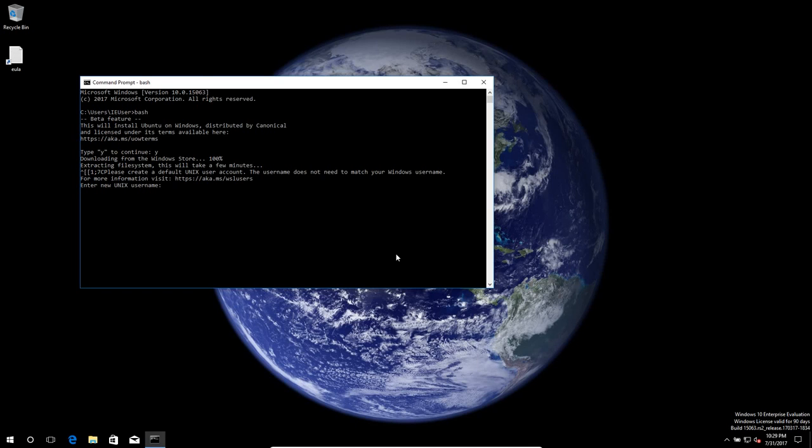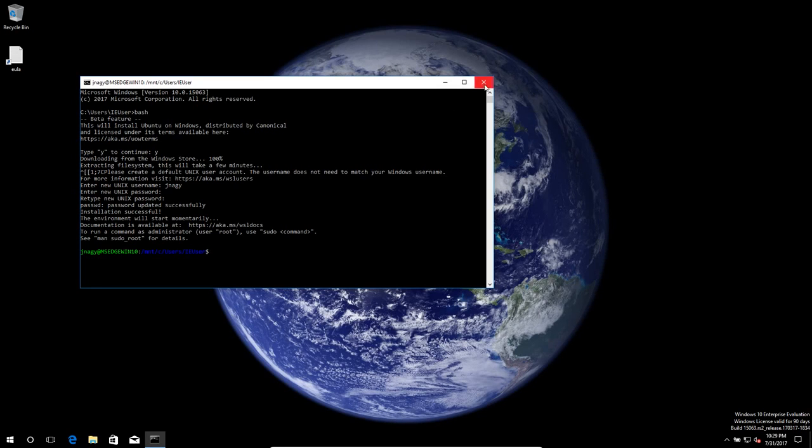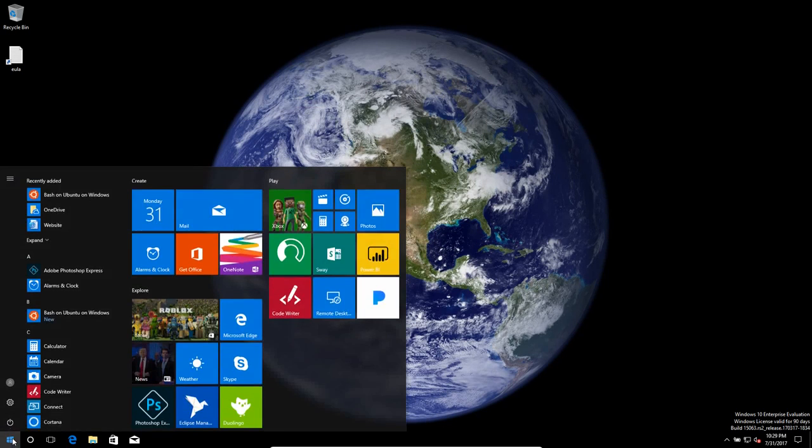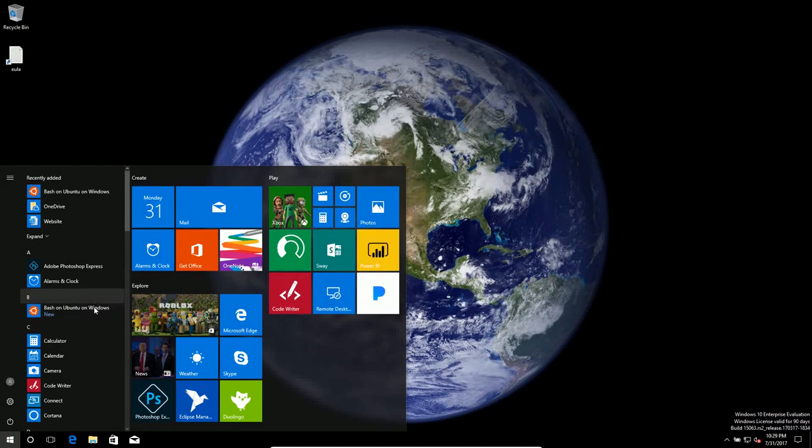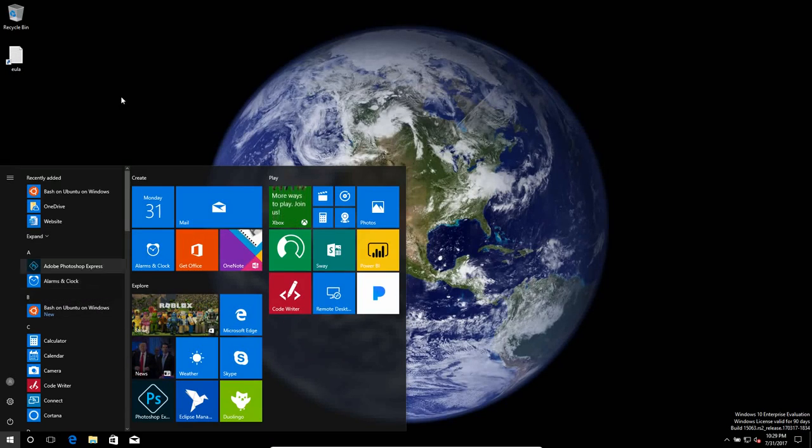Now the extracting of the file system has finished, and now we have to create a Unix username. You can type in whatever you want. I will use my standard username, enter, and also my standard password. Retype the password, and now we're finished. Okay, so if I click this away, now we should have Bash on Ubuntu on Windows.